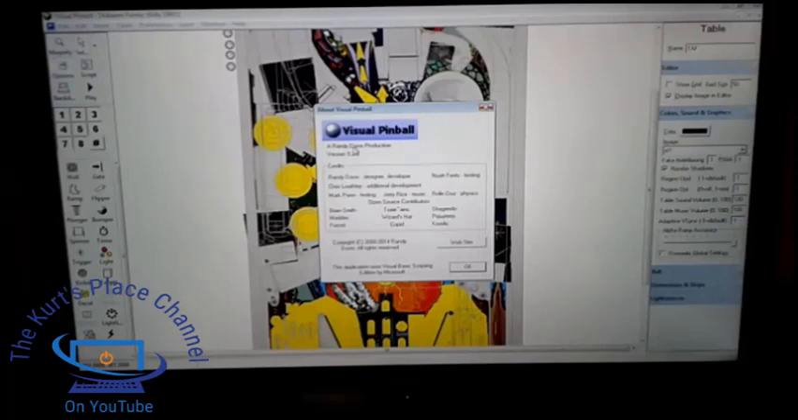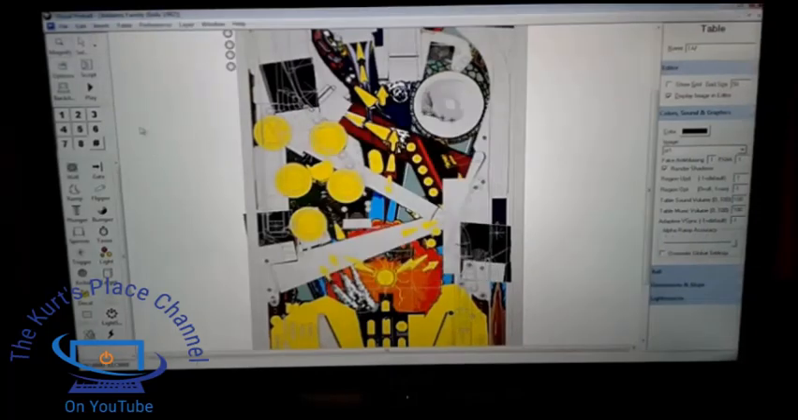Now, if you want to know where you can download Visual Pinball, I downloaded mine. I actually went to the Visual Pinball website, and I downloaded the table from Visual Pinball from the actual website. Now, keep in mind, a very important note on these.